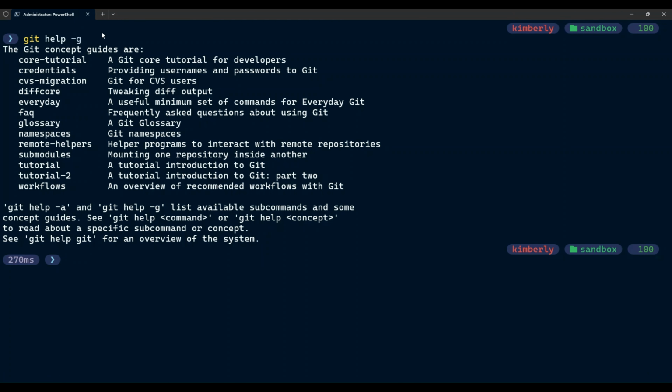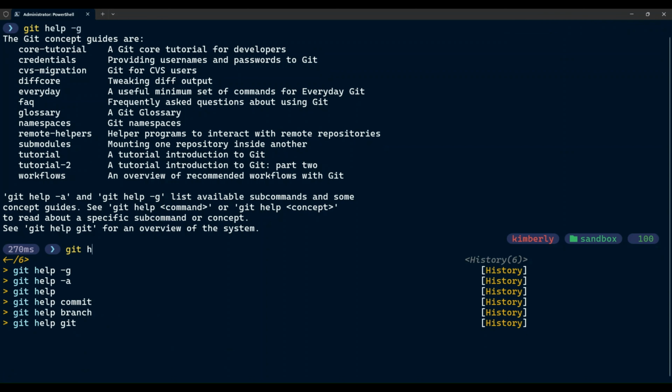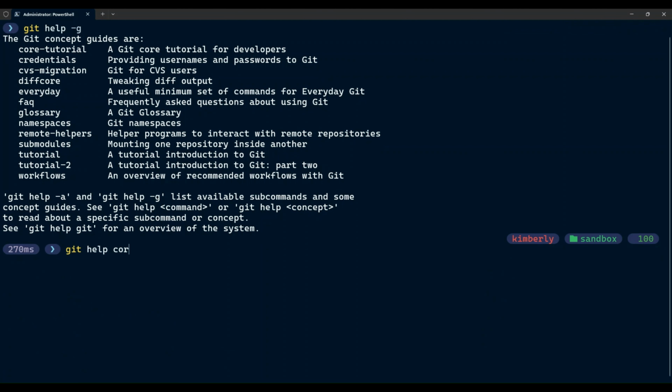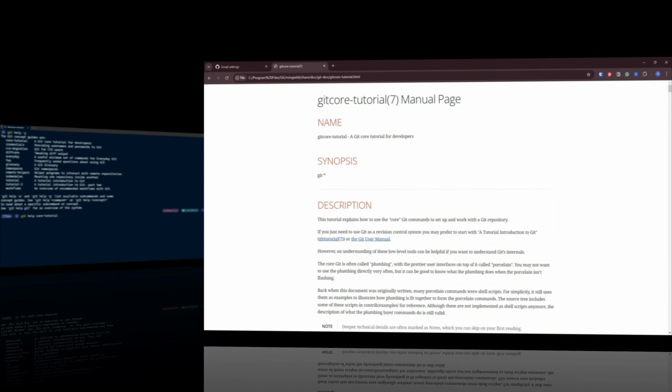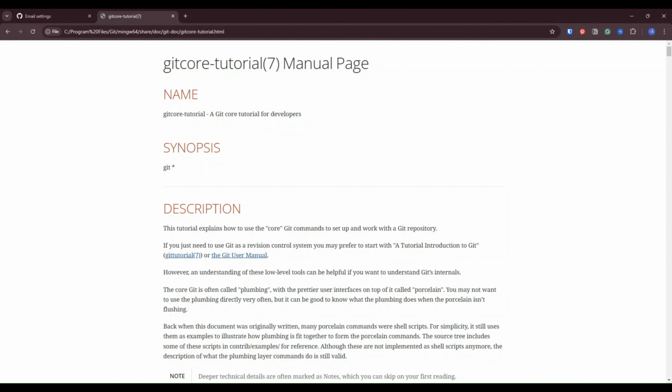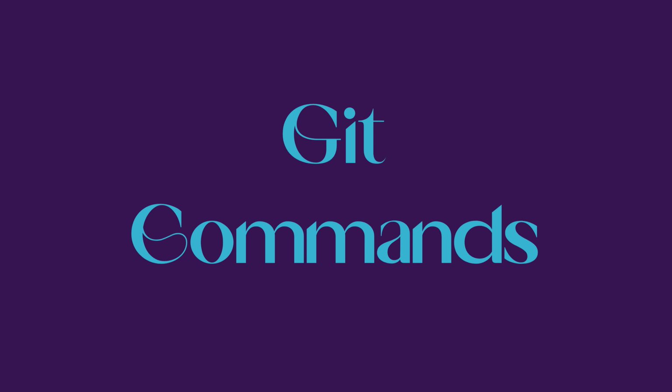This command categorizes and presents the guides in a logical order, making it easier to find exactly what you need. You can find the contents of each guide by typing Git Help and then adding the name of the guide that you want to view. And just like we saw before when we were looking at the commit command, it will open a browser window with that documentation. So getting comprehensive help is very easy with Git.